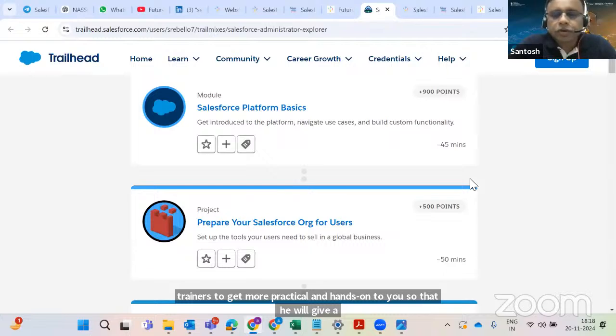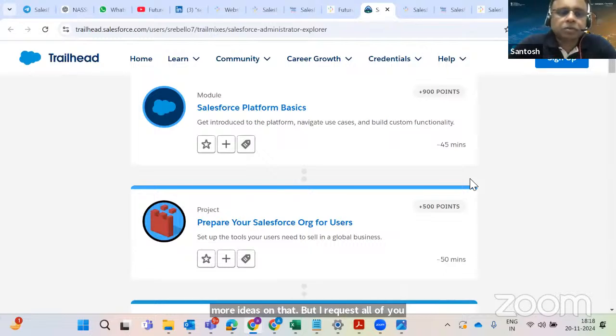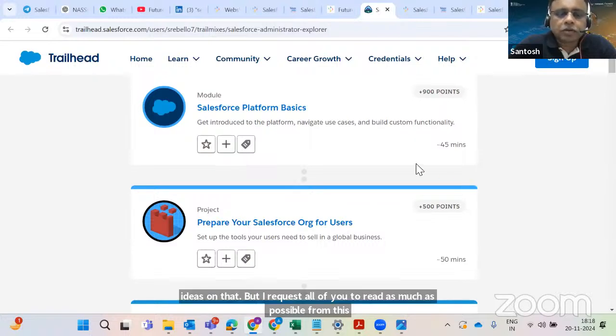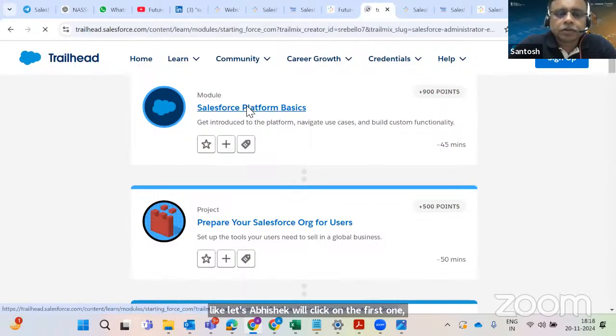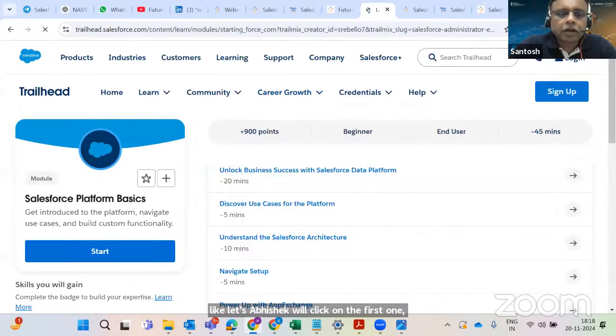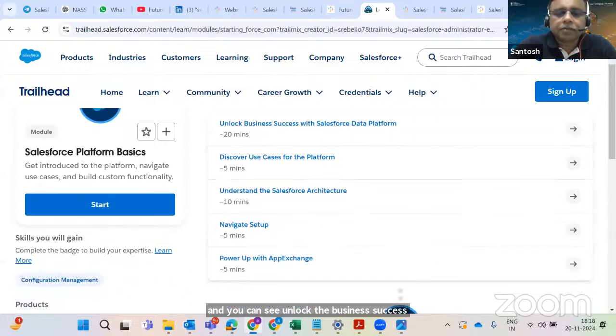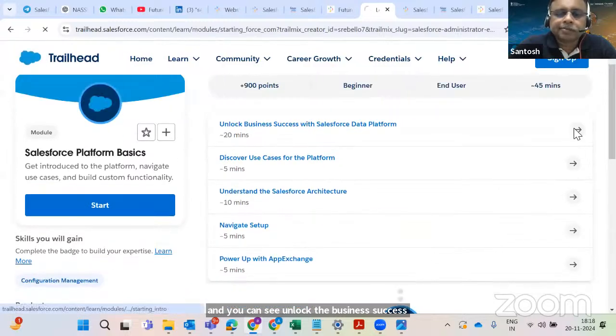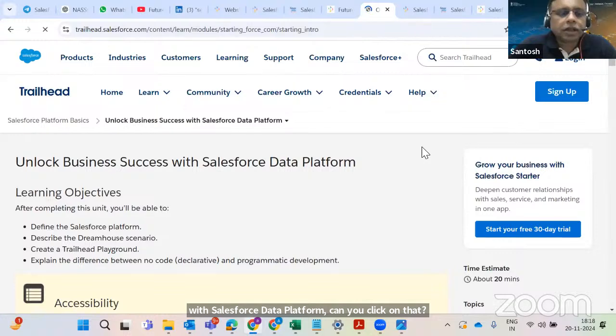But I request all of you to read as much as possible from this. Let's have Abhishek click on the first one, Salesforce Platform Basics. You will click on the first one. You can see there, unlock the business success with Salesforce Data Platform. Can you click on that, Abhishek? The first one. Yeah, you can see there now.